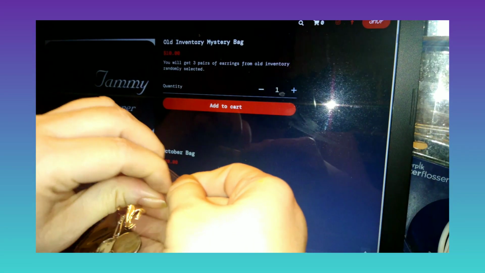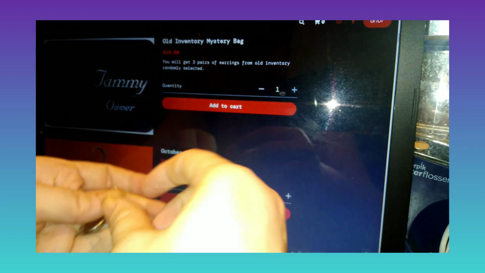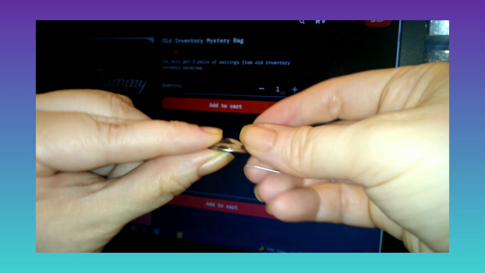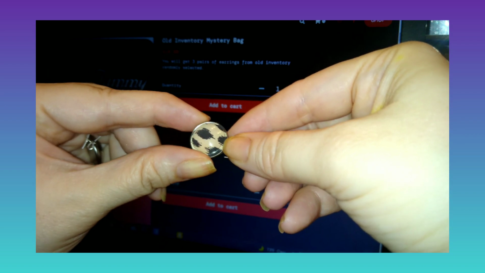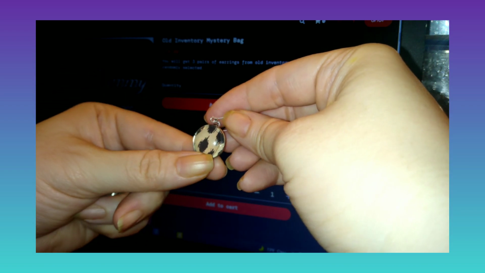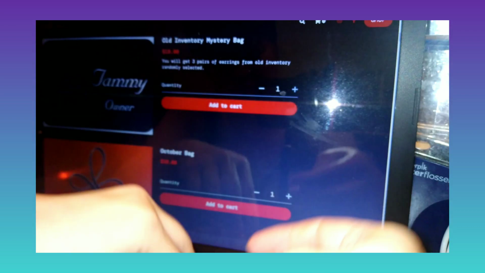here are the leopard earrings. And these came in silver. So they're nice and flat on the back. And then they have kind of a raised half circle type thing. And there are the leopard earrings. And they've got the hook earrings in the back. And it's got the little hook, so you'll have them secure so they won't fall out of your ears. That's one pair.